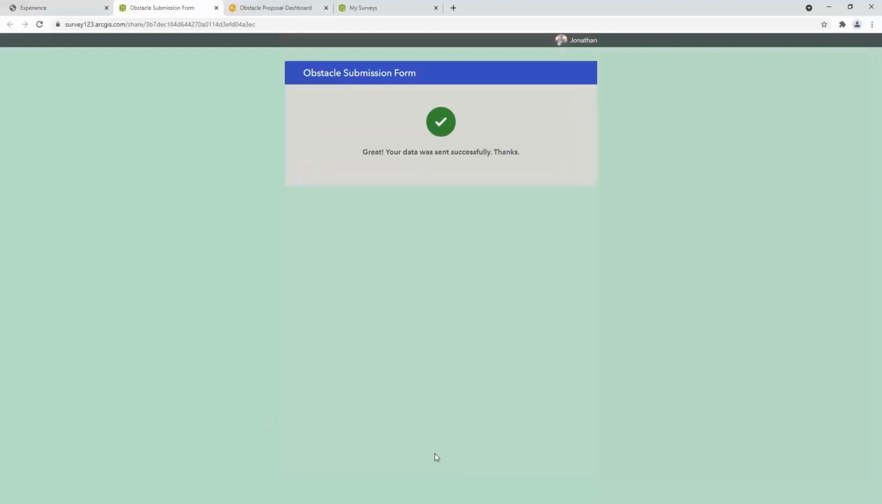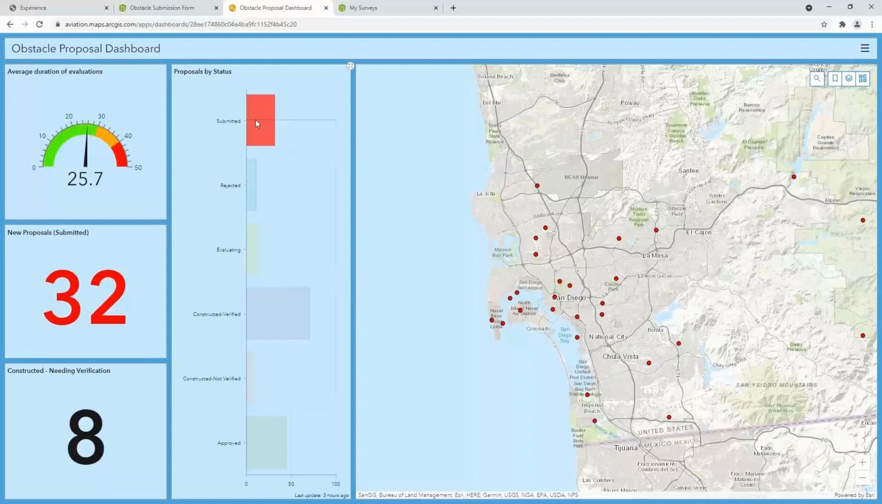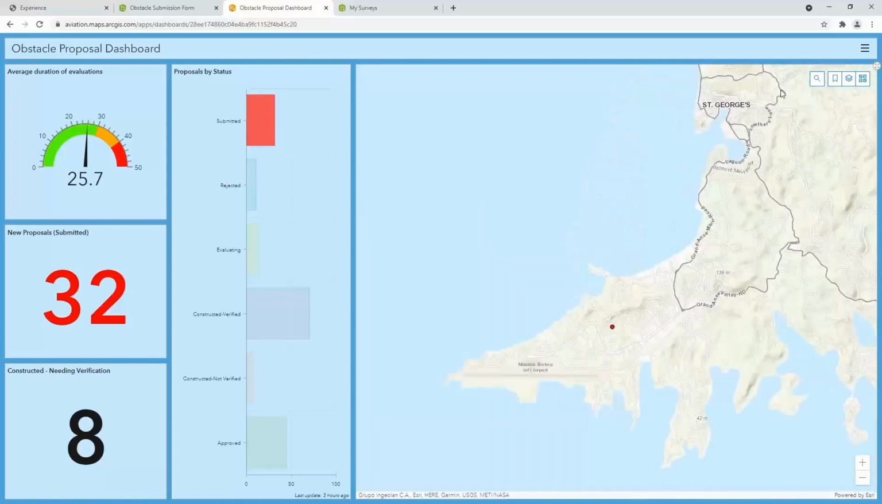I can go ahead and submit that, and that can start to create new workflows for the authority as well. One of those could be through this dashboard here. So I've got all of my obstacle submissions and really how I've evaluated those obstacles as well. These are the different proposals that have come in and what stage in the process they are. So for example, I'm curious about all of the submitted obstacles. These are ones that, including the one that I just created. So if I jump over to Grenada, for example, I can see that obstacle.